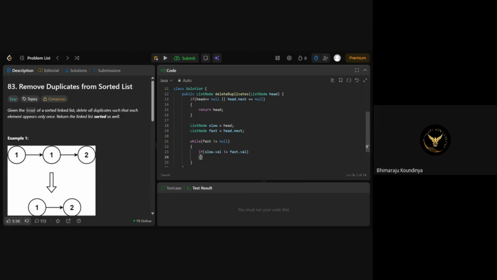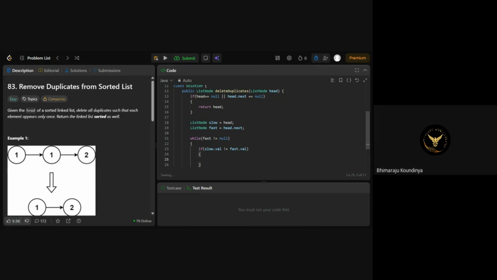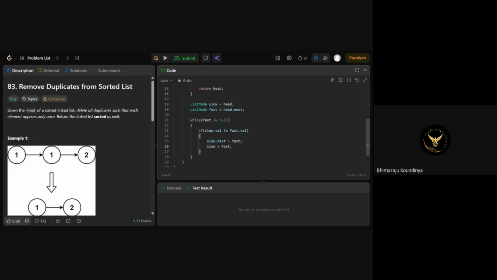Okay, and then if it is the case, then we'll just traverse with the slow pointer also. We'll make the slow pointer's node point to the fast pointer's node, and then we'll make the slow pointer go to the position of the fast pointer.